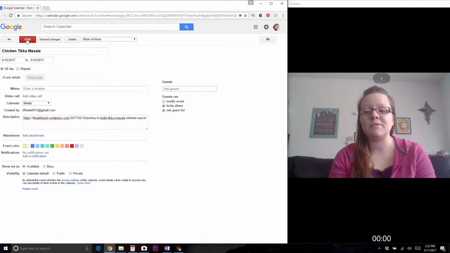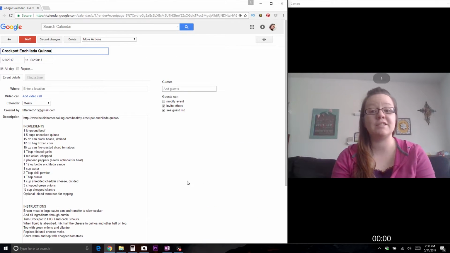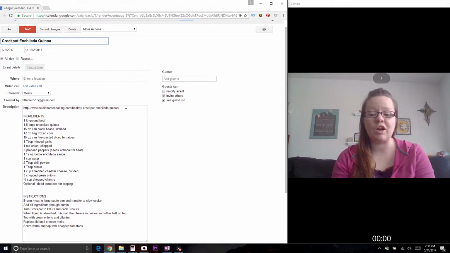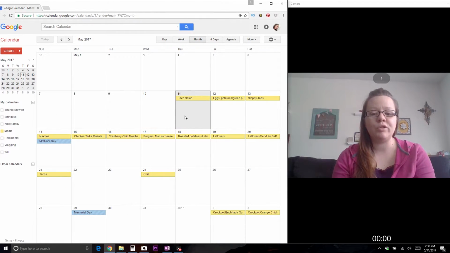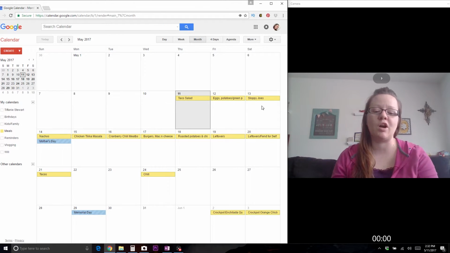A lot of times, what I will actually do, let me see if I can find one. Yes, so this one right here, this crockpot enchilada quinoa meal, I have the link there, but I also copy and paste the ingredients list and the instructions, so it makes it easy for me when I am meal planning to make my grocery list. So when I make my grocery list, what I would do is I would go through and open each of these events and have a list of what ingredients I need for each meal and create my grocery list off of that, so that everything's in one place and I've got it right there.